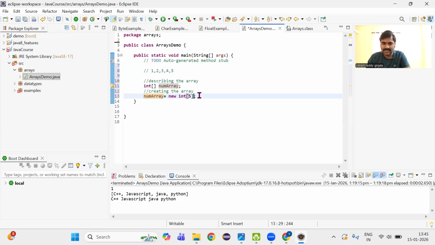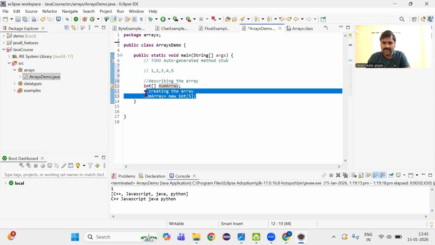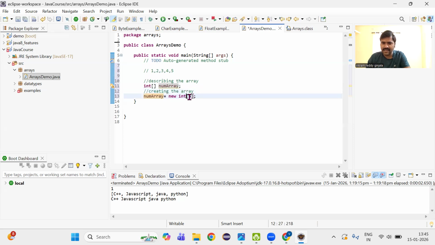So this is the place where the actual memory allocation happens and creation of the array happens. Now we can store values. So we can add our values into this array. So how to add that? Here we have two concepts: one is index, and the other is element. So index of an array, element of an array. The element of an array is the actual values we are storing.